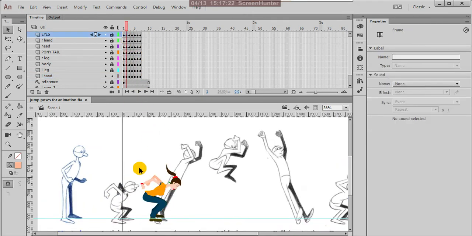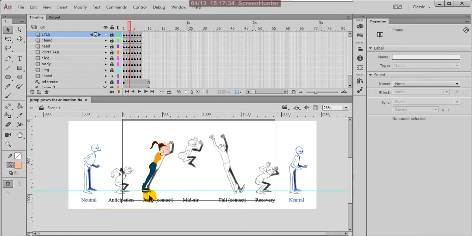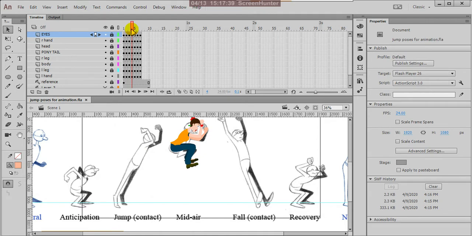Now this is the anticipation. Okay, and this is the stretch pose or jump. Still it is on contact only. Then after this the mid-air. So this is completely in the air, not touching the floor, and this is full contact. Again, what does this mean? It is falling on the ground, touching the contact floor.